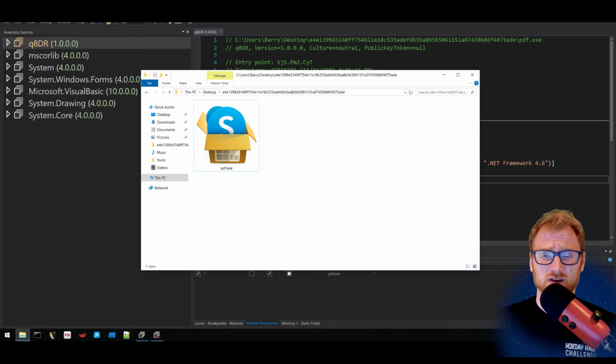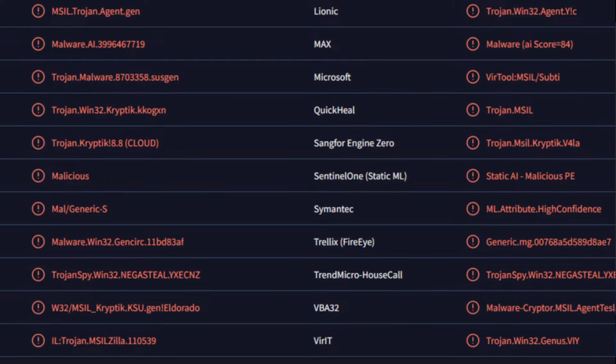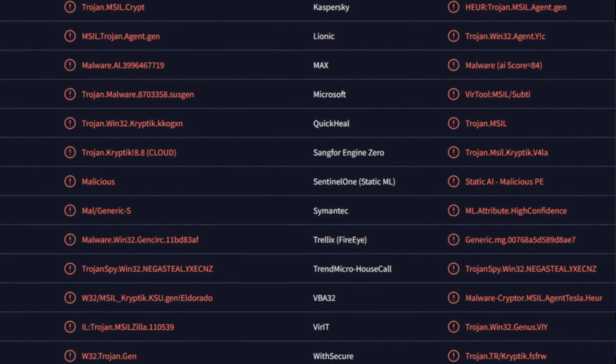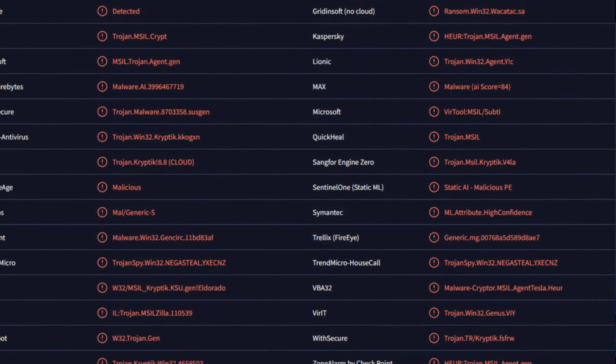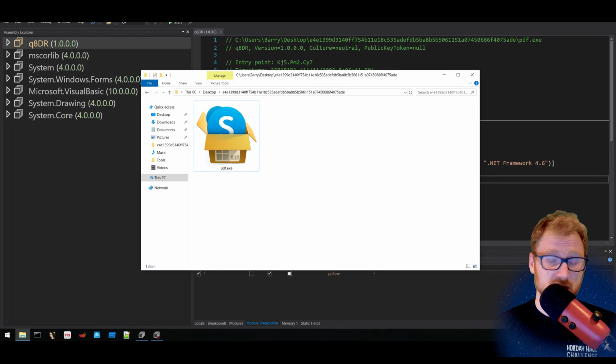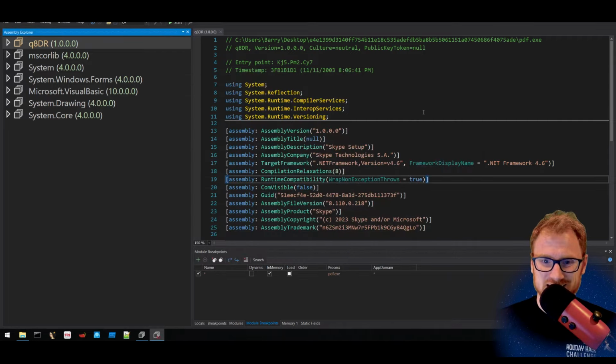Because if we look at it on something like VirusTotal, a lot of other signatures come up, such as Agent Tesla and just kind of generic malicious. And I really want to get a better idea of what this malware is doing. The good thing is it is created in .NET, so I've opened it up in dnSpy here.